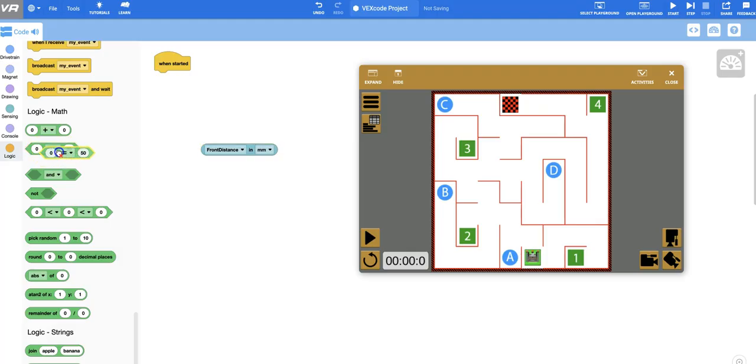So what this will allow us to do when we place it here is say the front distance in millimeters can be equal to, less than or equal to, greater than or equal to whatever number we want to put in. We're going to choose less than 50. That's a good value for this.